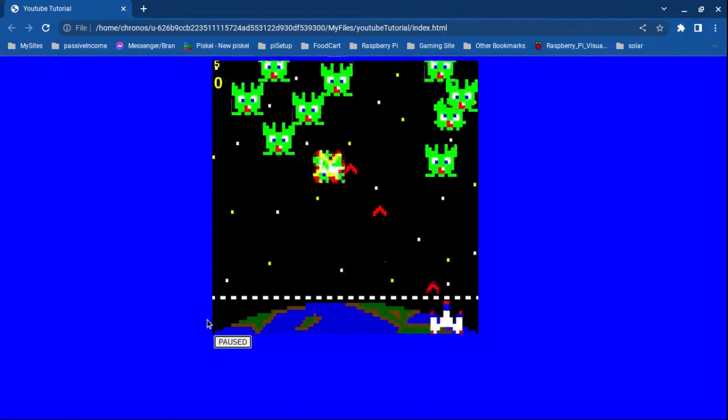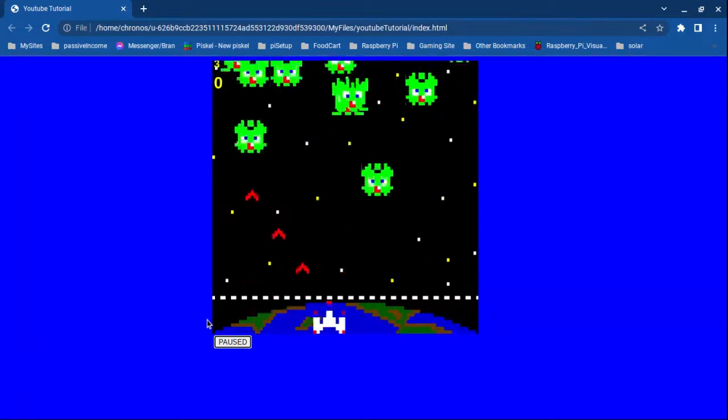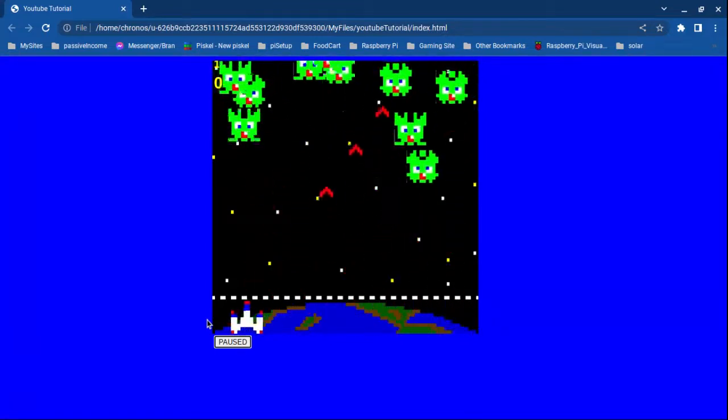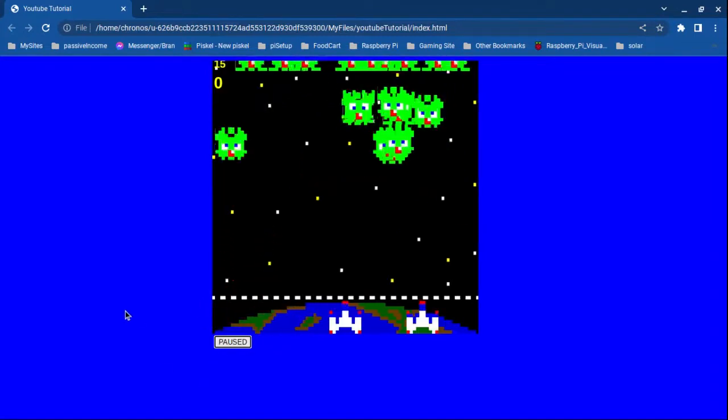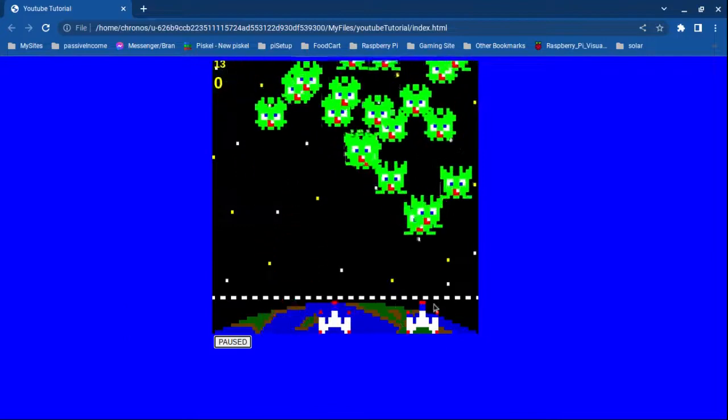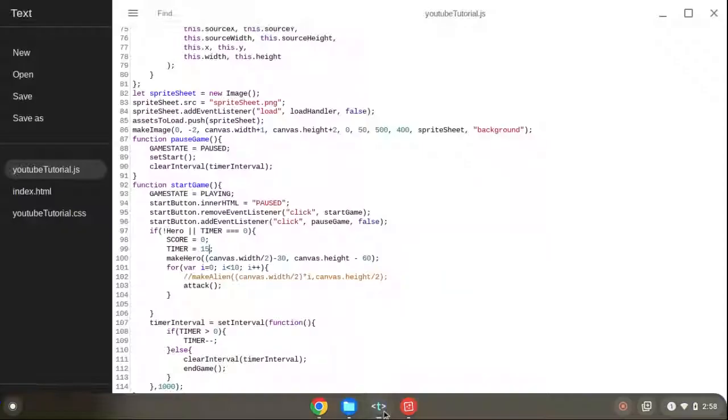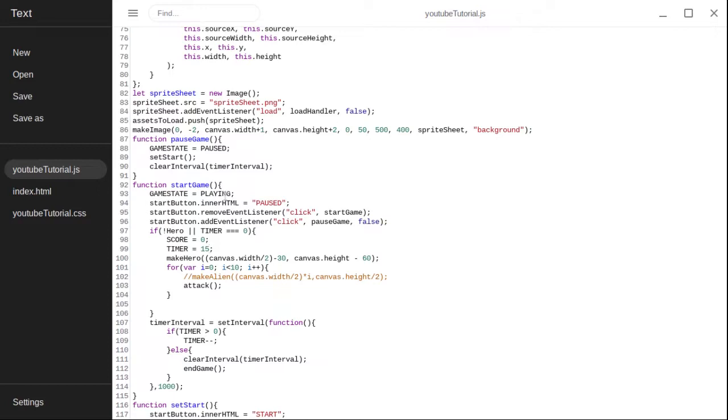So I have to defend Earth for 15 seconds and then make sure it goes game over, and then now I try to restart the game, and there you go. So you see I still have the hero and I still have all those aliens, so this is where I'm finding out it didn't work.